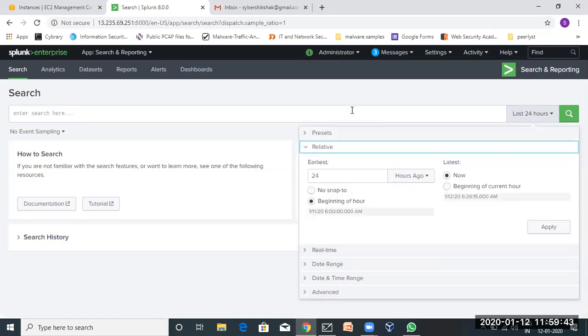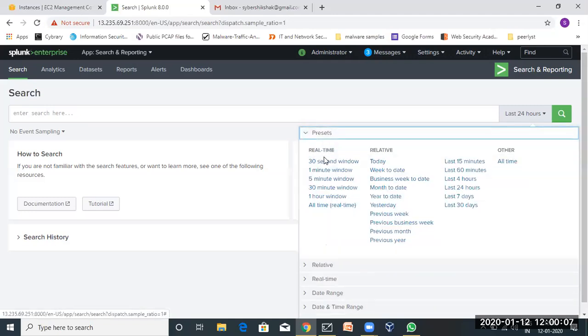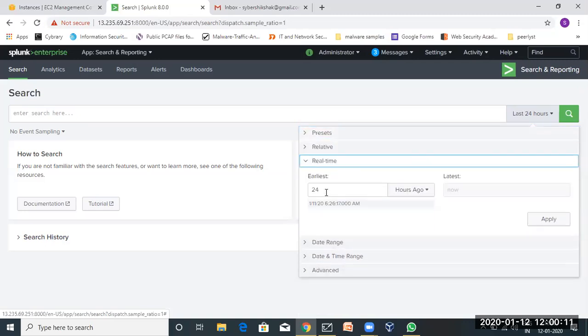And the second one below, the relative, you can customize the relative time. For example, if you want to search for the last 9 hours, you can put 9 hours earliest and now. From 9 hours to now, you can search in the relative time with custom timing and all. At the beginning of the time and all, you can search. And the real time also works in the same way. Here you have the real time of certain fixed windows. Here you can search for the customized window.